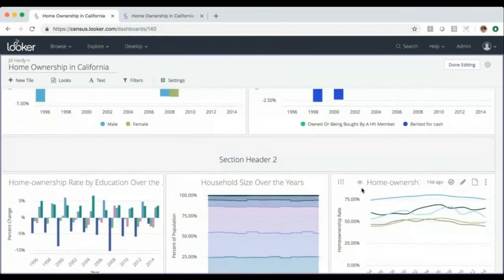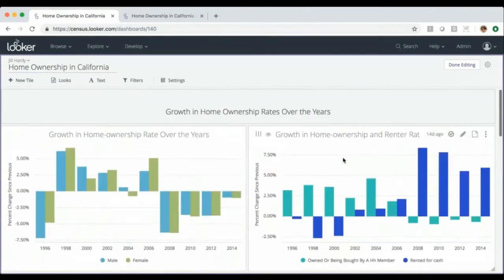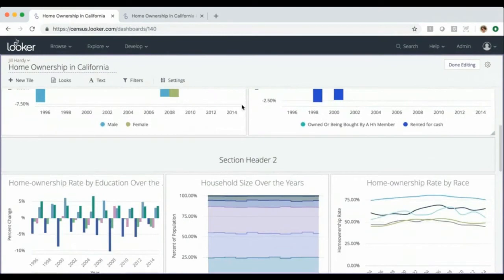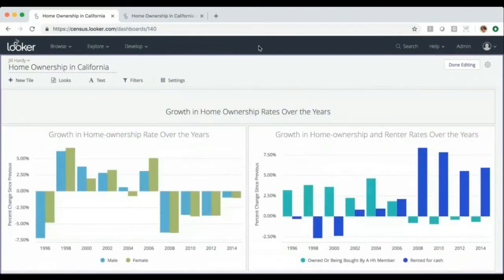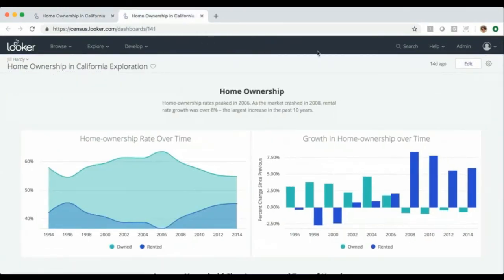Okay, and so you can imagine if we were to really flesh this out, I might have a different section. I would change all of these colors, and then our dashboard would end up looking nice and neat. It might look something like this.